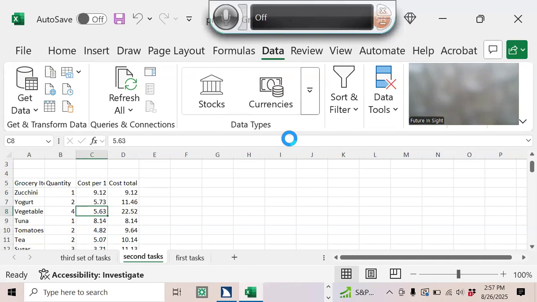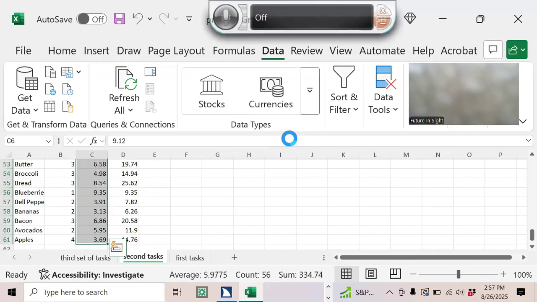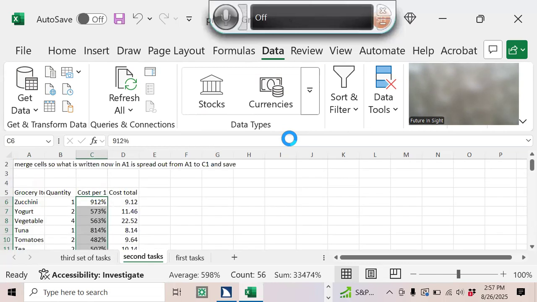5.73. 5.63. 8.14. All right, let's select the data region. Cost per one item. 9.12. C6. And that would be Control Shift Down Arrow. And let's select C6, 9.12, C61, 3.69. This time, quick analysis available. We're going to give it a percentage instead of a dollar sign. And that is a Control Shift number 5. Hold them all down together and then release. Control Shift 5.